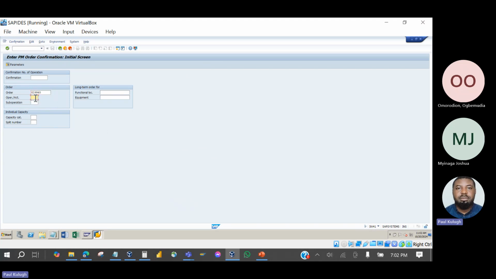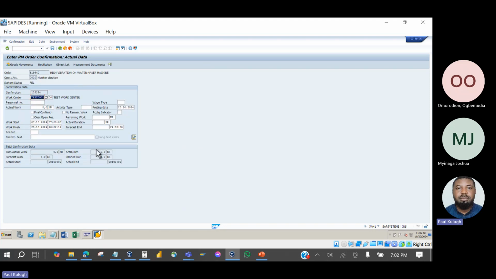So here you need to enter the first operation, 0010, the operation 10. Then the system will take you in. You will first of all tick final confirmation. Then you also have where to enter the actual duration. You also have where to enter your activity type, your personnel number, and all these details, even confirmation text, you can enter here. So individual confirmation is IW41, sorry, IW42. This is how it looks.